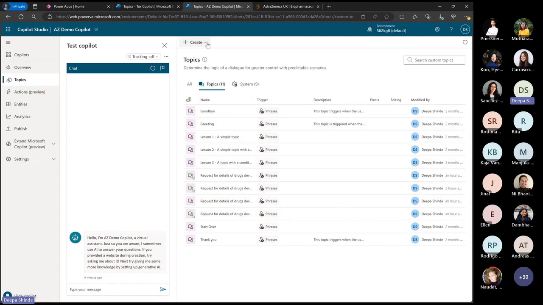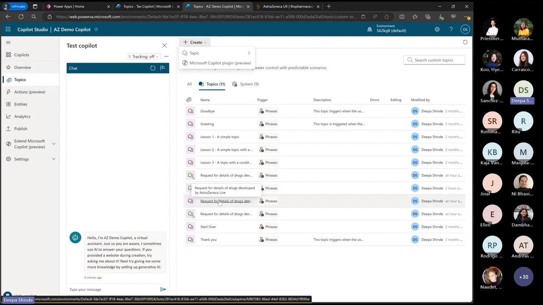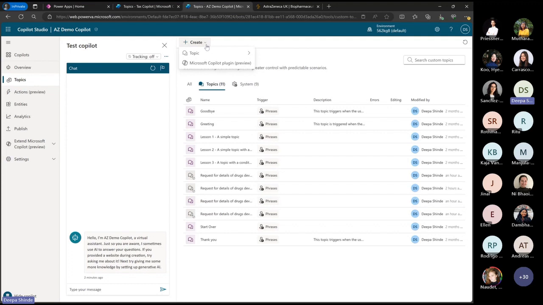Now, how do you create a topic? You can basically click on create topic here, like I did for this one. So, request for details. I think it's this one. Yeah. Request for the details of drugs developed by AstraZeneca. You can either create from blank, which means you would get a plain canvas, but you can also create it from a description. And I'll show you an example quickly at the end if we have time. How do you create from description basically?